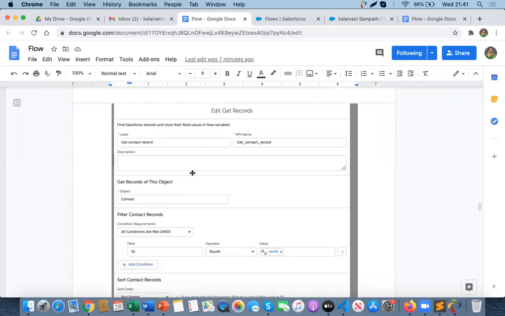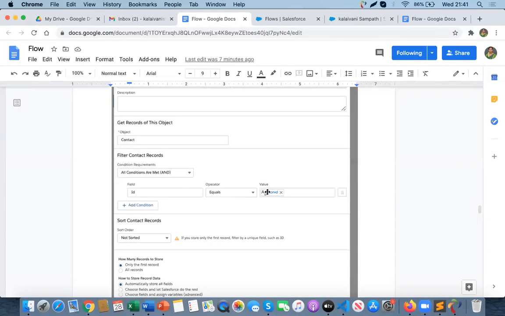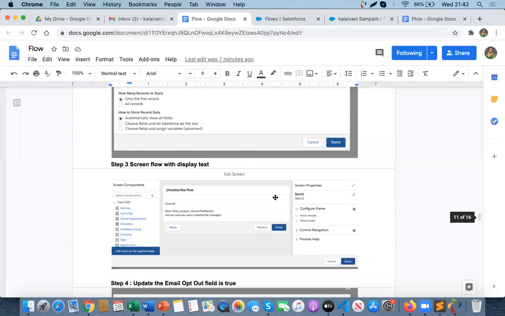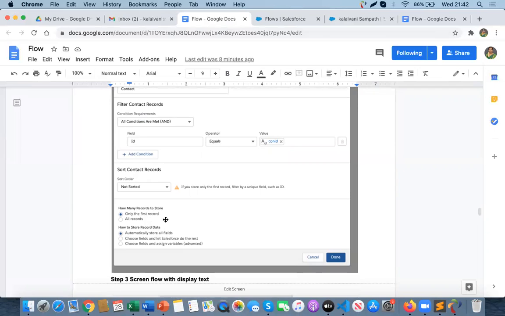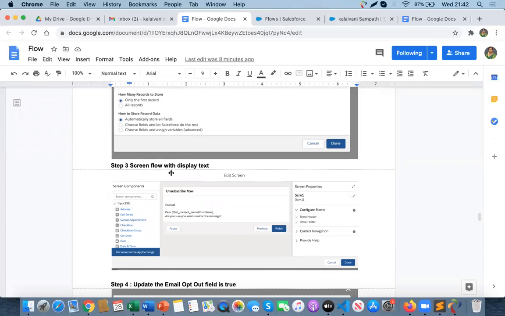Because we are going to update using the Contact object only, I need to get the contact record. This Get Contact Record is the API name, and select the object called Contact here. If Id equals conId, which is our variable, then I'm going to update. Select Id equals conId, and only the first record, and automatically store all the fields. And then the third step, a screen flow with display text.